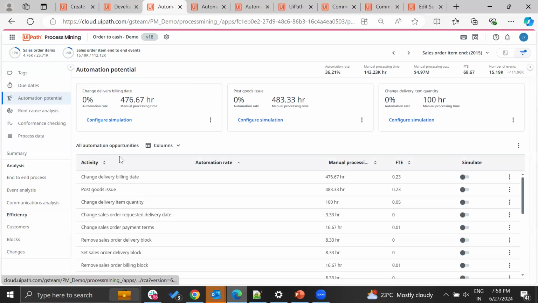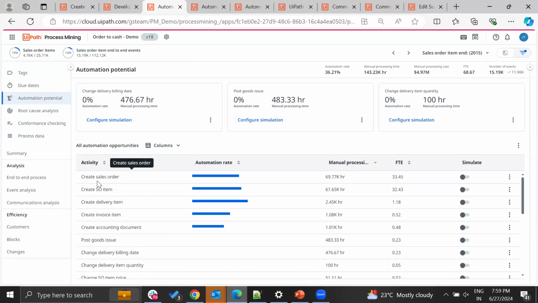In my automation potential dashboard here, you can see these are the activities listed. These are all the unique activities which are part of my process, and I can view the manual processing time, the FTEs involved, and let's quickly sort it by manual processing time. Here again, I can see that create sales order and create sales order item are the activities taking most of the time of employees.